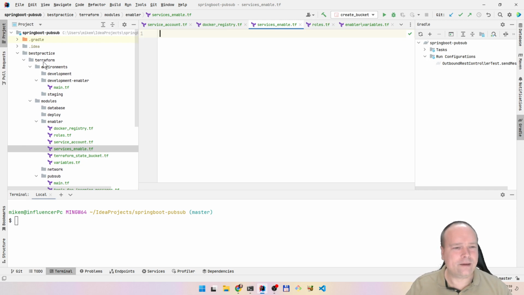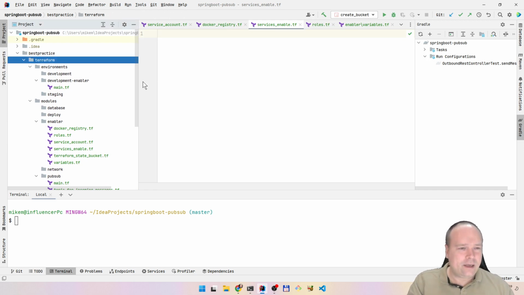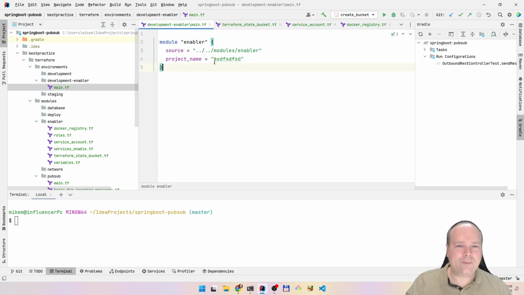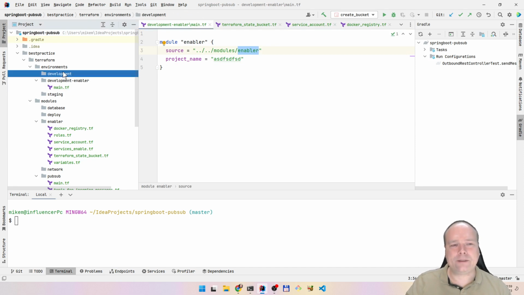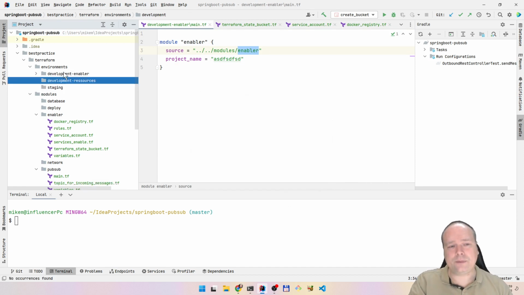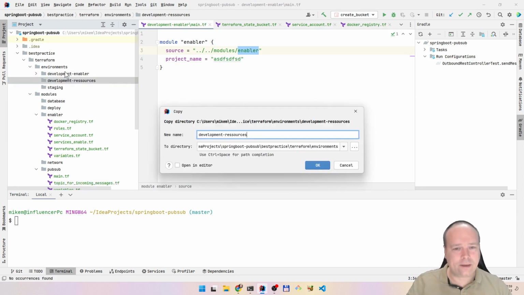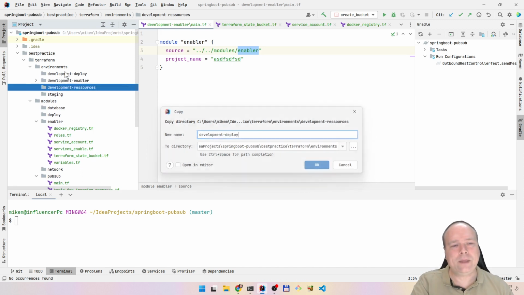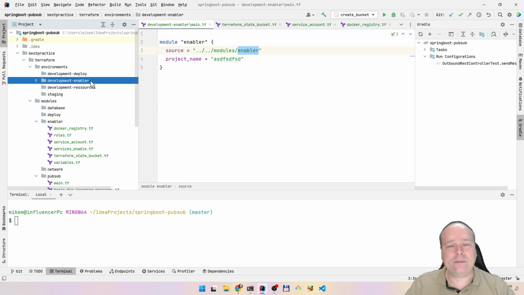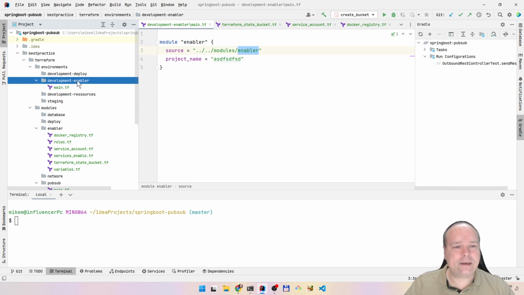Now let us go. We are looking here at the folder setup. So this means that now I have my main right here for development enabler, and I'm only pointing to the enabler module right here. Then in my development environment, this could be development resources, and then I could have something called development deploy. This is a good way to split it up. So you have enable, that would enable you to run the modules with other environments, and that will have the state in this folder right here.